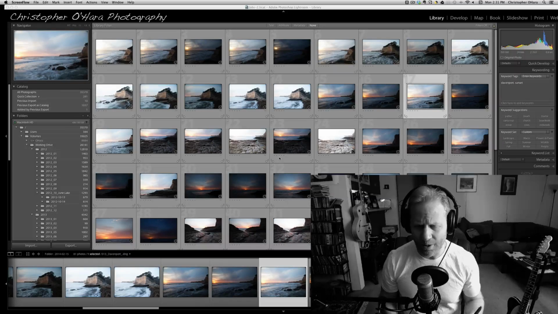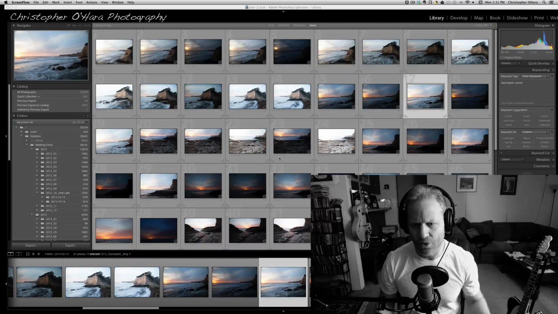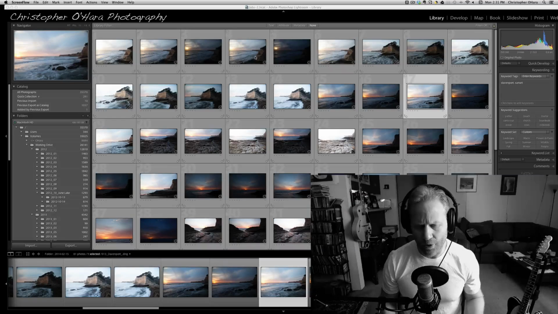So you may see me do something in Photoshop and you're like, oh, what was that? And I'll get into that in a later tutorial. I'll try to keep it simple and just walk you through this little workflow, and this will get you started working with your images.